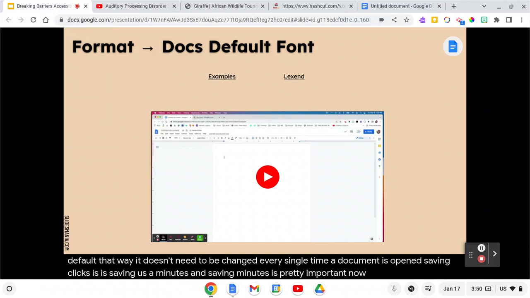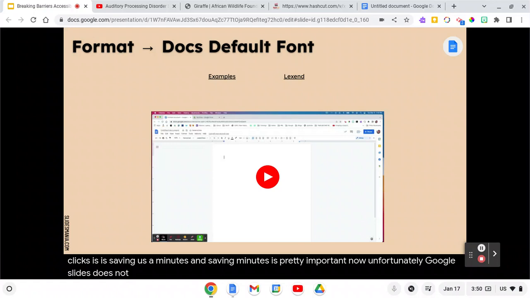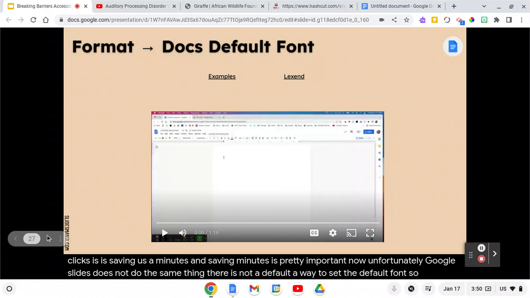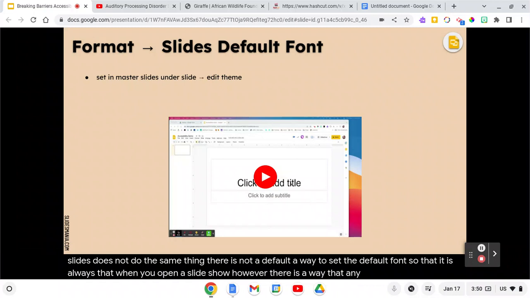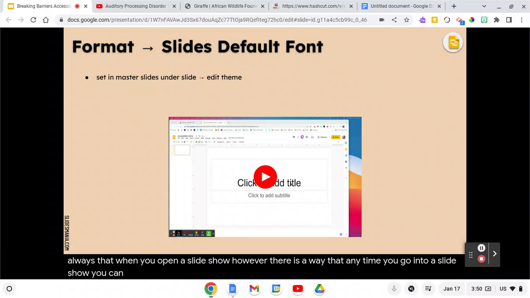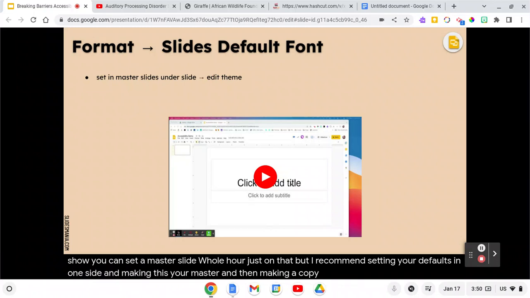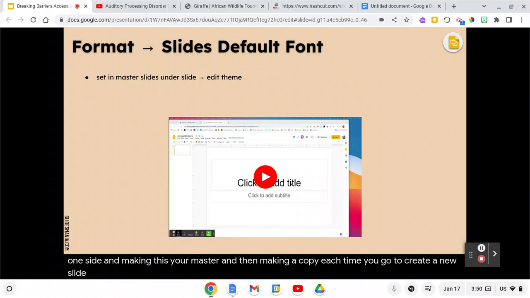Now, unfortunately, Google Slides does not do the same thing. There is not a way to set the default font so that it is always that when you open a slideshow. However, there is a way that anytime you go into a slideshow, you can set a master slide. That's what this video shows. I could do a whole hour just on that, but I recommend setting your defaults in one slide and making this your master, and then making a copy each time you go to create a new slideshow, so that your default fonts are set.